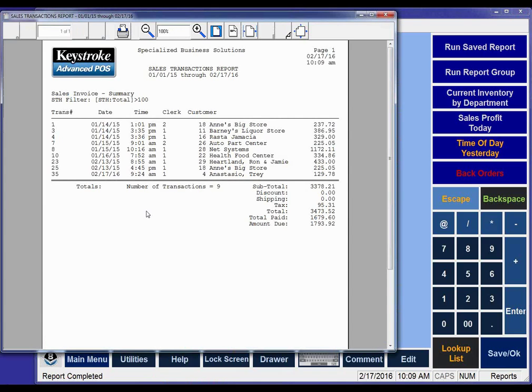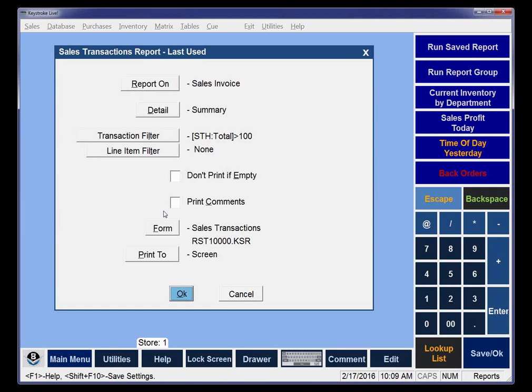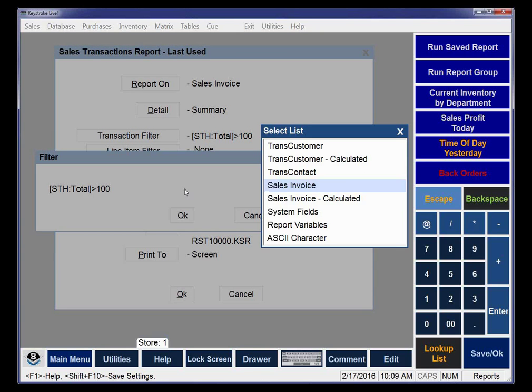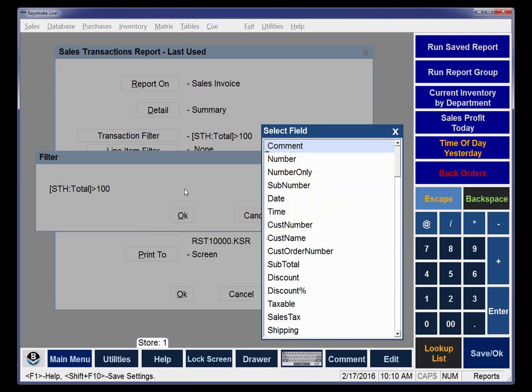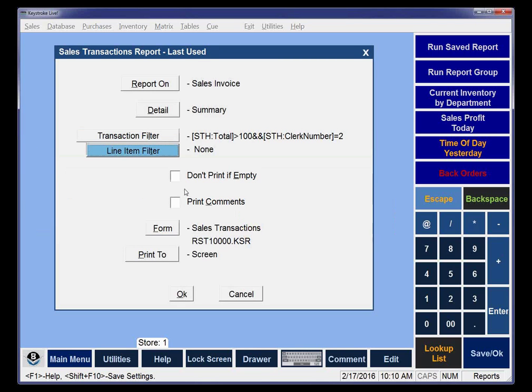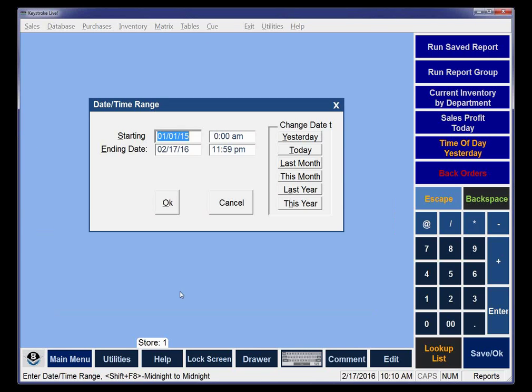I could also say I want them only for clerk 1 or 2. Why don't we add that other condition and say over $100 and clerk 2, so then I should hopefully only get 2. So I'm going to go back up to my transaction filter. I've got that in there. Now I'm going to put and, then hit insert or F2 again and say invoice, and then press the letter C a few times and say clerk number equals 2. Hopefully that was clerk number and not salesperson number, but we will see how this works out.